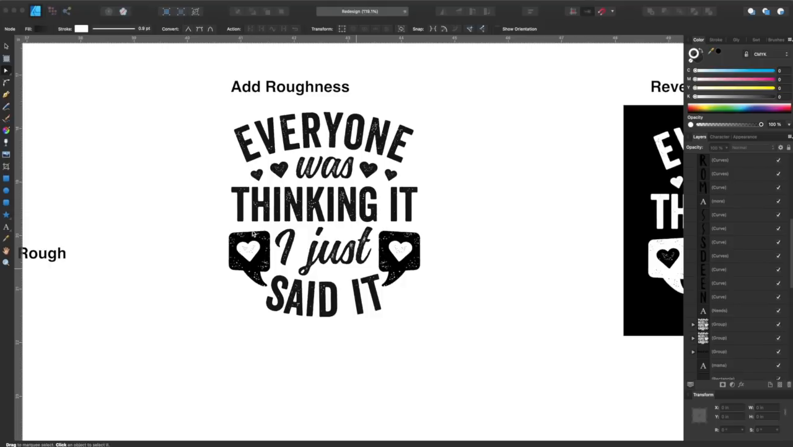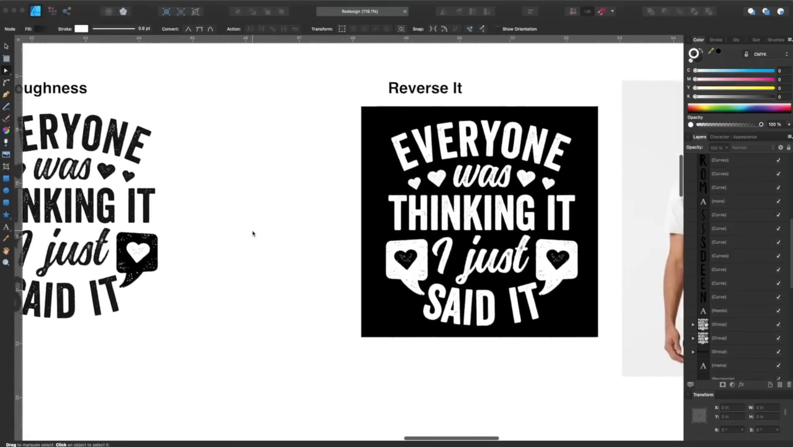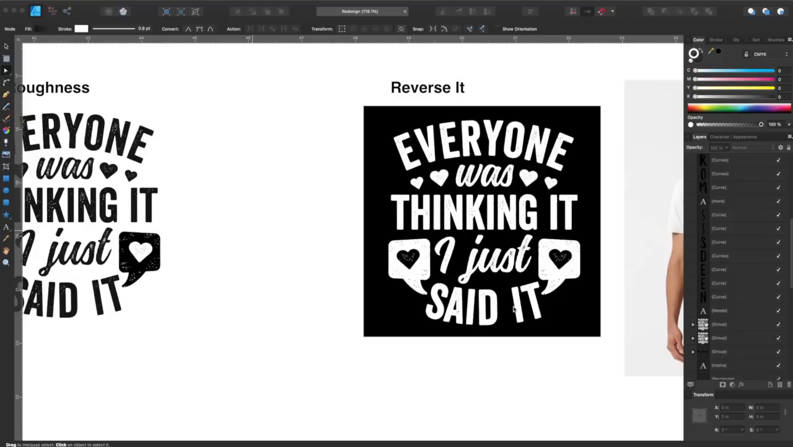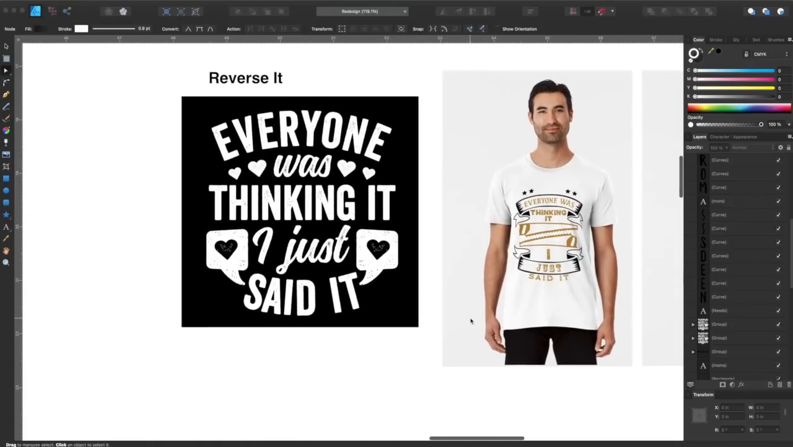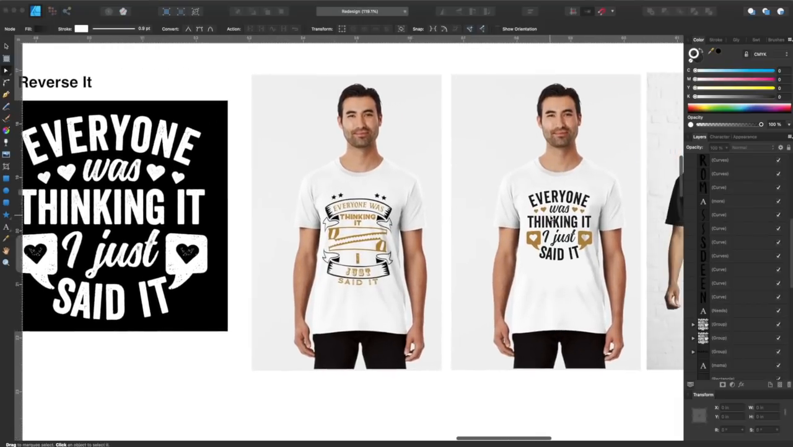So the next thing I'm going to do is reverse it. I'm just making everything white. So I believe dark shirts sell better than white shirts, so I wanted to make sure there's a dark design as well. Here's his original design. Here's my redesign next to it.